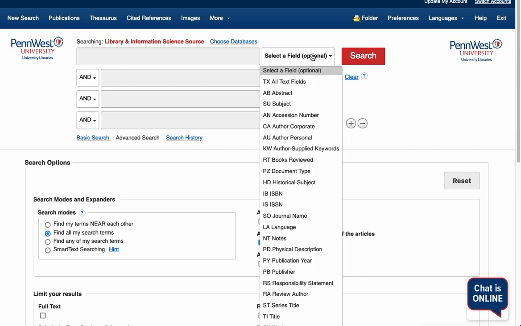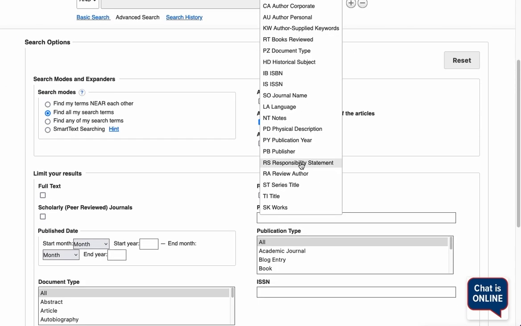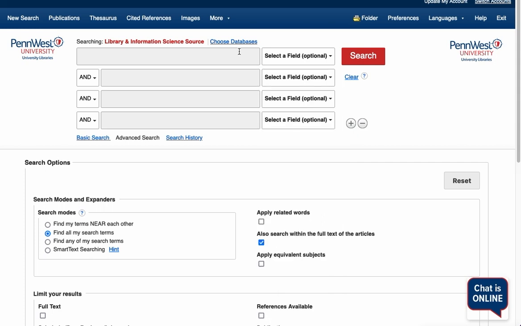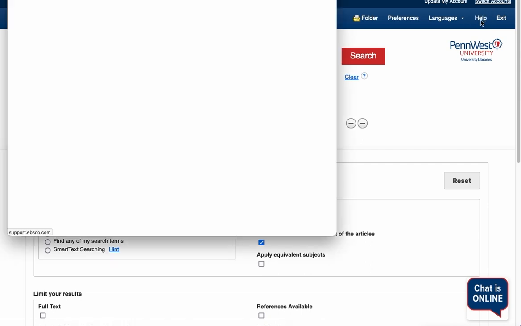On the other side, we have the fields, searchable fields or access points. So you can search with any of these fields to get the records that you are looking for. So we have this advanced search here. We have windows for search. We have fields for searching. Then here at the top, we have the help.